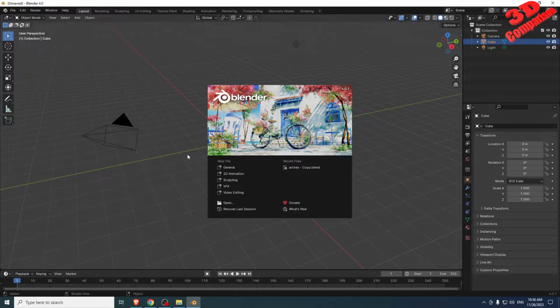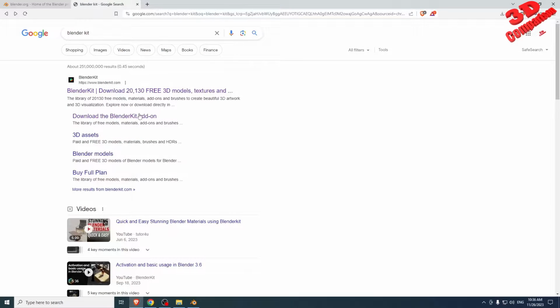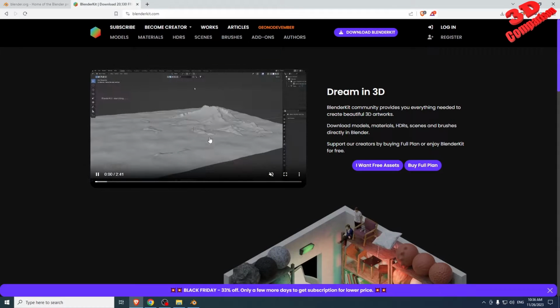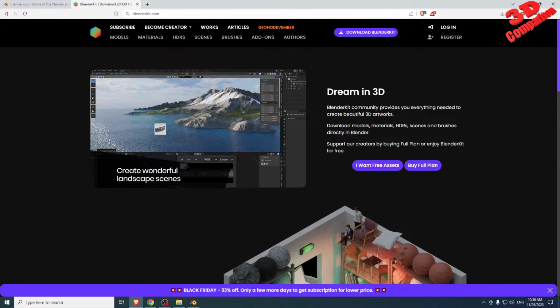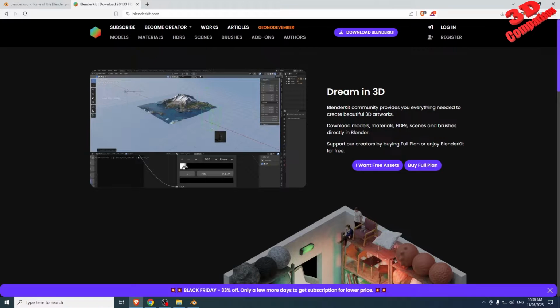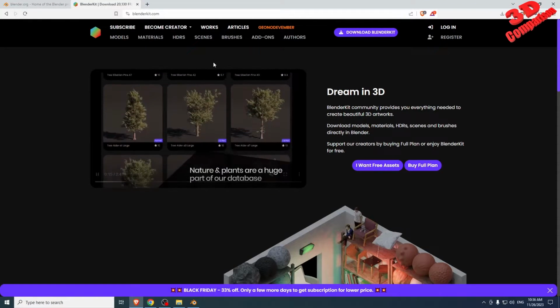And now in order to enable BlenderKit, we have to go to blenderkit.com. We're gonna see over here that functionality. So we have the input search at the top, and we can rapidly add various 3D models, materials and so on. So let's see how we can make this work within Blender.